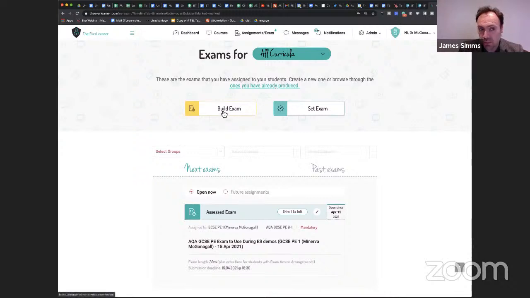The difference between build and set is that when you build an exam, you're selecting the questions from scratch. You're not writing the questions, but you're selecting them. Whereas with set an exam, what you're doing is taking a previously built paper and simply assigning it to a group. So we'll go here first.